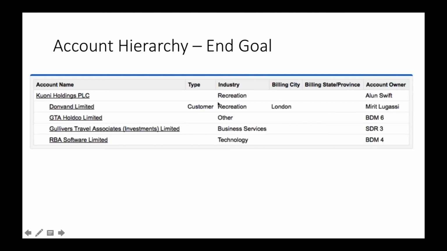And this is what the end goal is going to look like. So you'll have your parent company here. In this case, we have an example of Kuoni, and their subsidiary companies might be Donvan, GTA, Gulliver's, and RBA Software. And this is how we want it to ultimately look in our CRM.